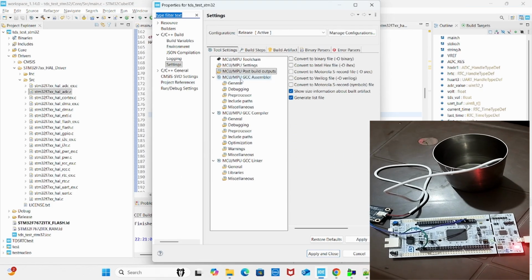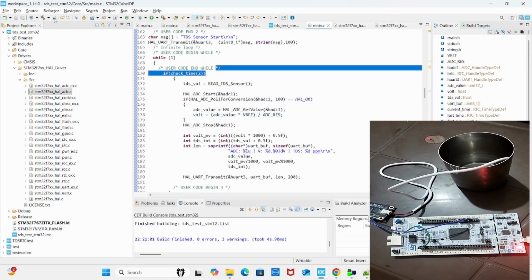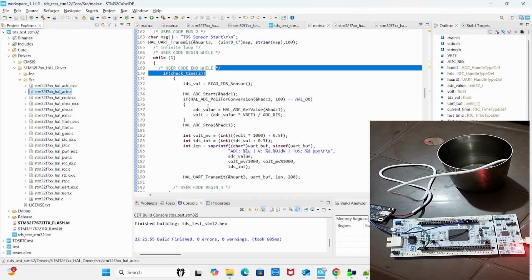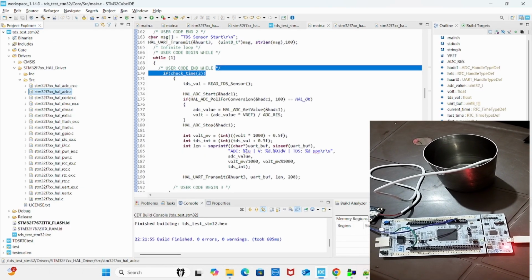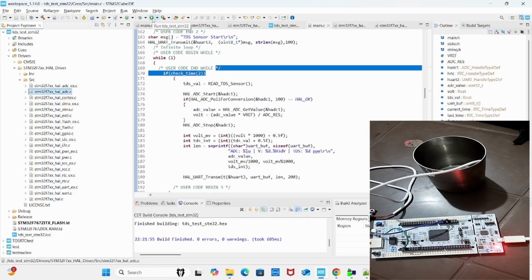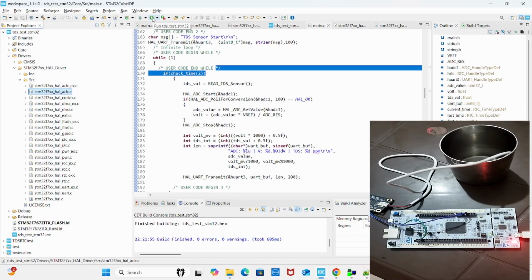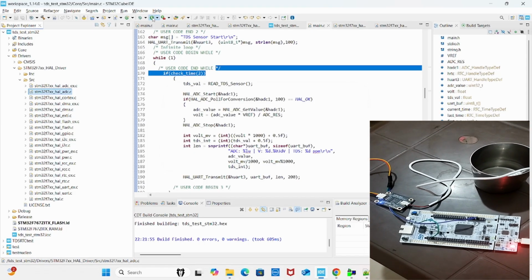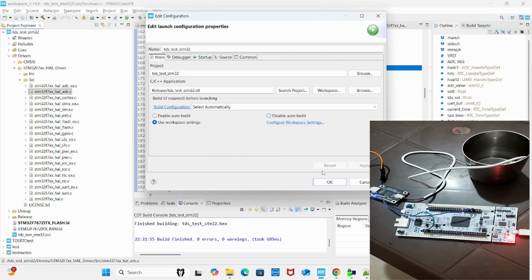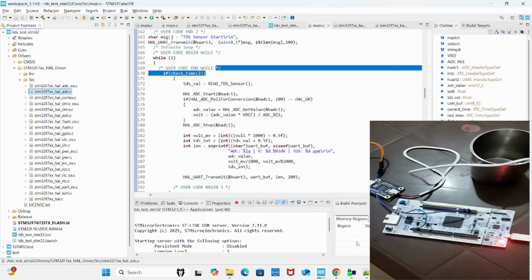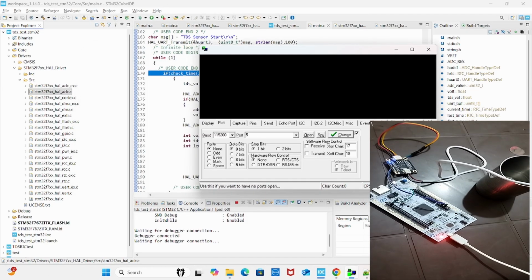Now I have to generate the hex file also. I'm just debugging, releasing the target. It will simply generate the hex file for me. Again, this is the setup, and now we are going to load our program on our board. I'm simply loading the program. This is the release hex file, and this is the terminal. You can see the UART part over here.